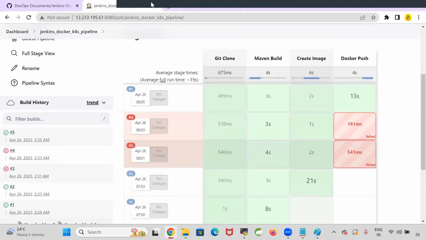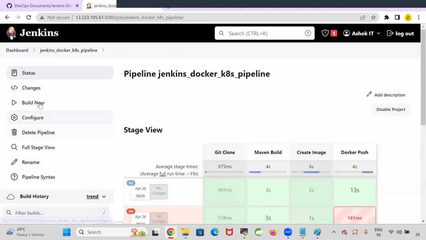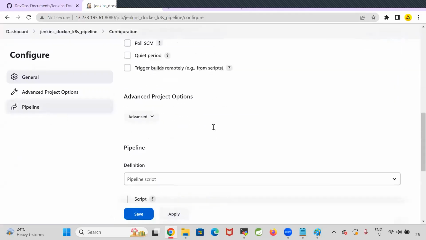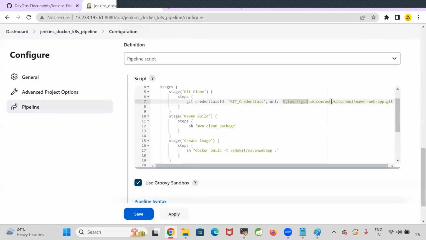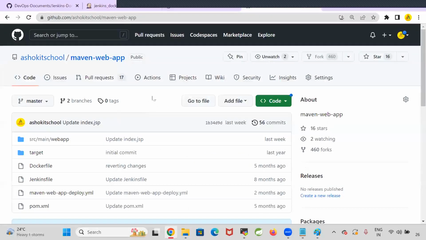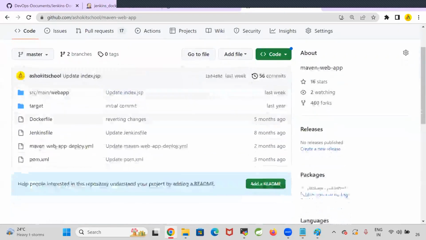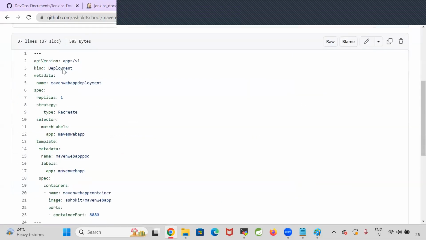To do the Kubernetes deployment, we already know that we are going to use a Kubernetes manifest file. The Kubernetes manifest file will also be available in our Git repository. Now let me go to my GitHub repository and check my Kubernetes manifest YML. Okay, Maven web app deploy.yml is available, so the Kubernetes deployment YML is available.